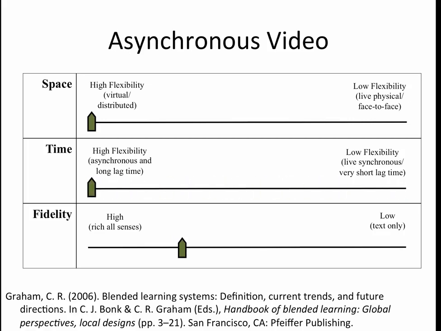So some people have begun using asynchronous video, so they want to maintain a high level of fidelity to have those communication cues that are present, to develop a sense of community, but they still want to have a high level of flexibility and participation. And so with asynchronous video, you have those communication cues, but people can still think through what they're going to say before they say it. And also, everyone can participate, similar to asynchronous text.